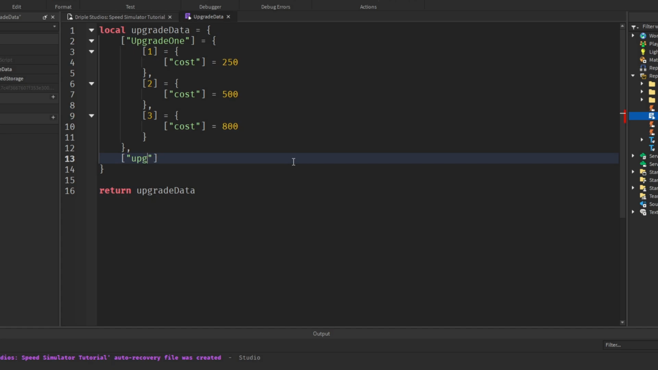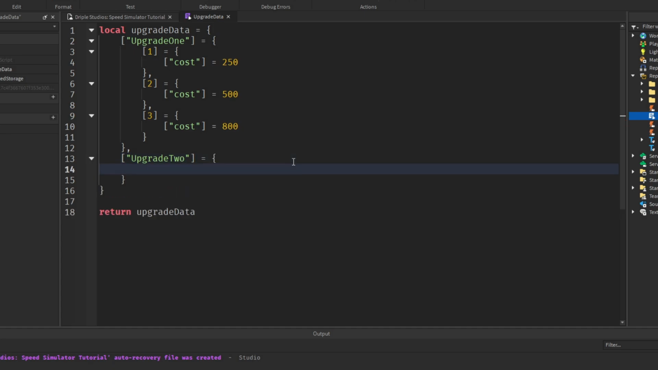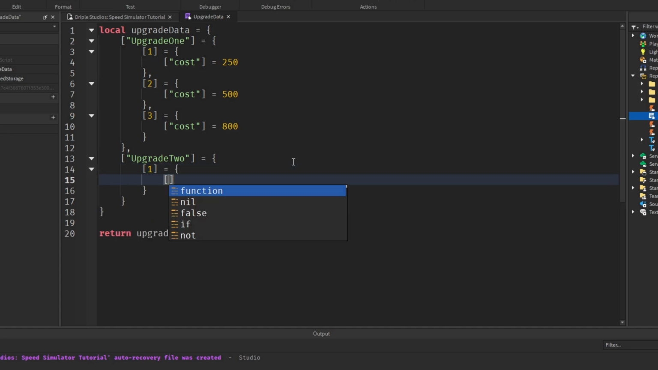Now let's do upgrade 2. Upgrade 2 is our stamina increase upgrades. This one's going to be a bit different. So again, equal to a new table. Key 1, so 1 just means level 1. We're going to have a cost. So cost, I'm going to say 250.